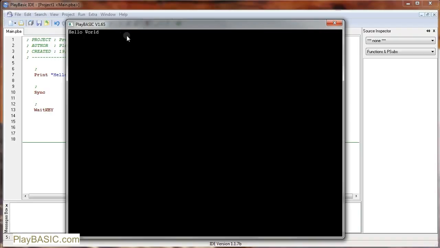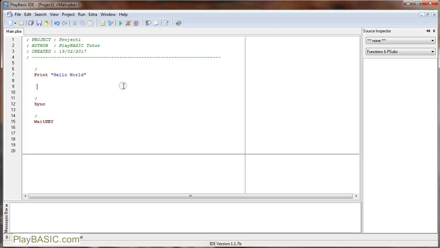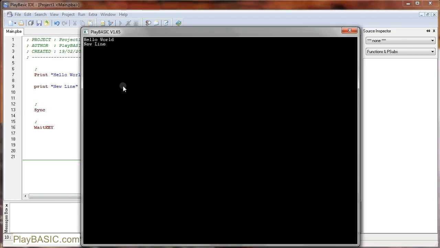Now it appears in the top left hand corner really because the cursor position when a program starts is placed at 0, 0. That means it's pixel 0 on the screen, which is the top left hand corner of the screen. After I've printed that statement, if I type another print statement here, put the word new line in there. Now, if I run this again, the second line will appear on a line down below, underneath the first line.